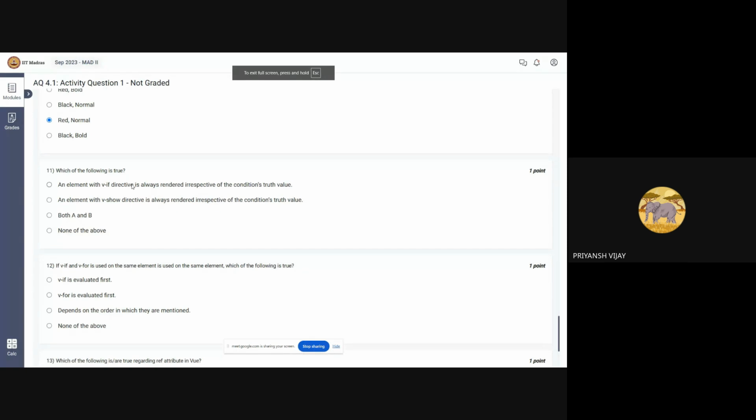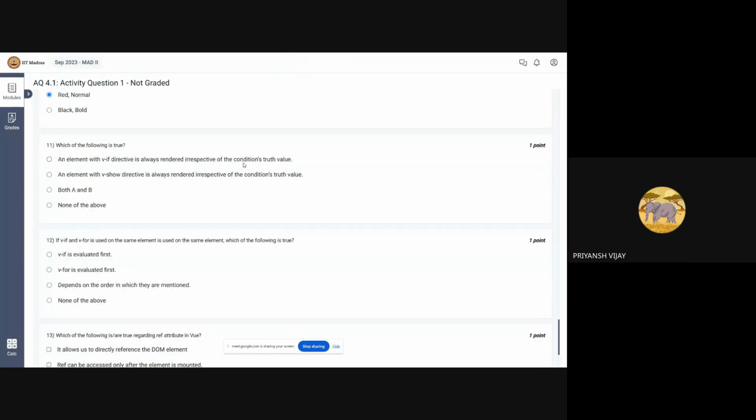Which of the following is true? An element with v-if is rendered irrespective of the condition's truth value. That element with v-if, and v-show. You can say that both of these statements are wrong. Whatever the condition is, it will render respectively. If it is true, it will render. If the condition evaluates to false, it will not render. So which of the following is true? It is none of the above.